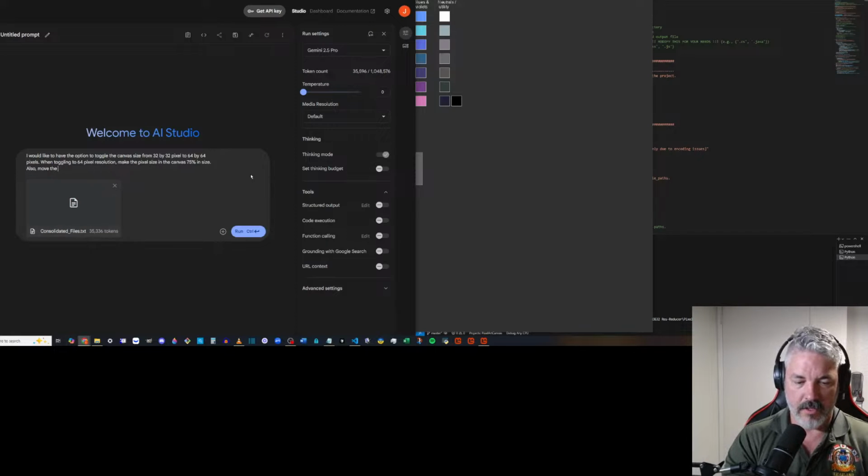Also, move the color palette to the right when the canvas gets bigger to prevent overlap. And I'll probably have to toggle this a little bit. The AI doesn't know exactly what the screen looks like.